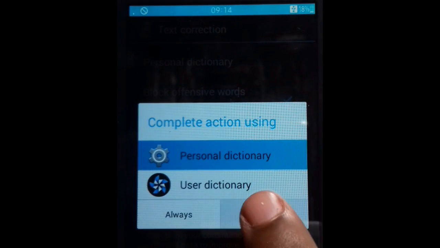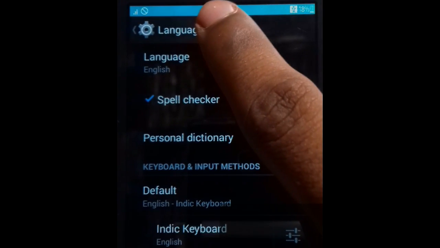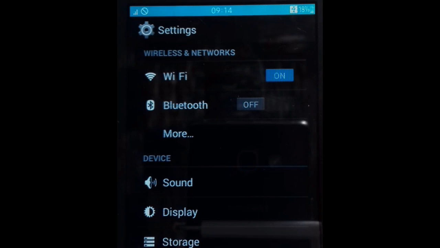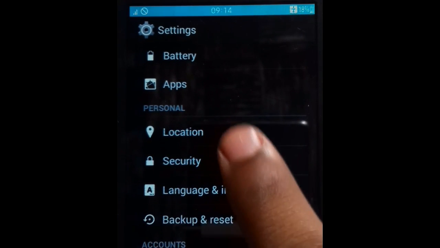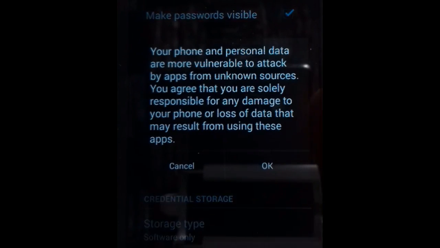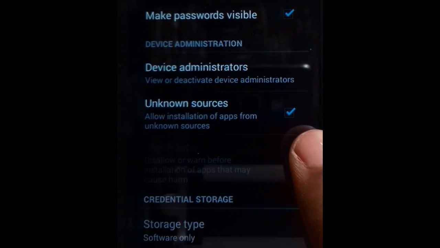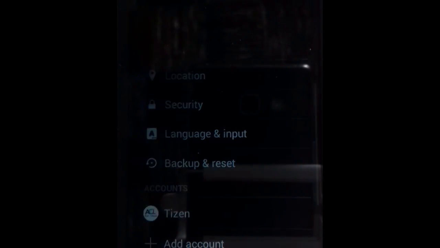Just once. Personal dictionary, language and info. Go to security. Now click on unknown sources, then OK. The most important part comes here. Please have patience and continue.